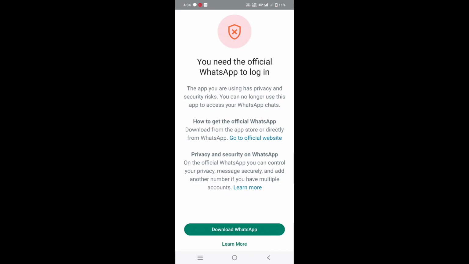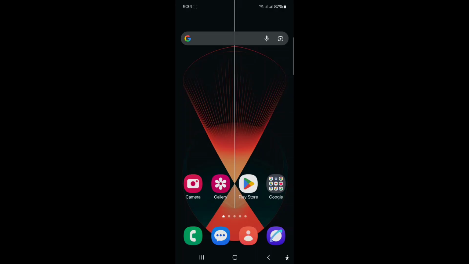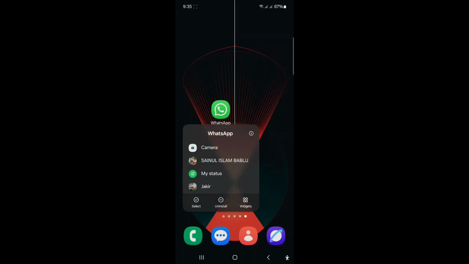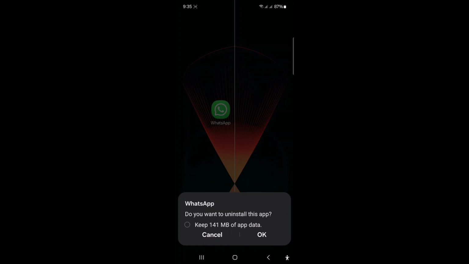How to fix the "You need the official WhatsApp" login problem. Don't worry, I will solve it. At first, tap and hold WhatsApp, click on uninstall, click on OK.